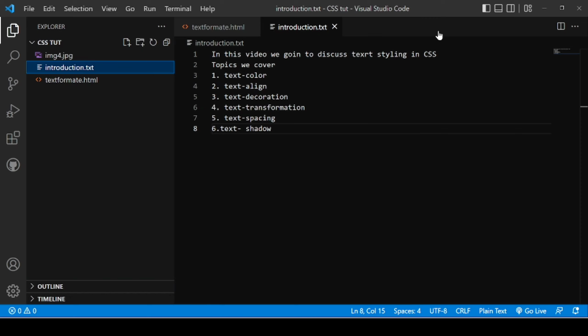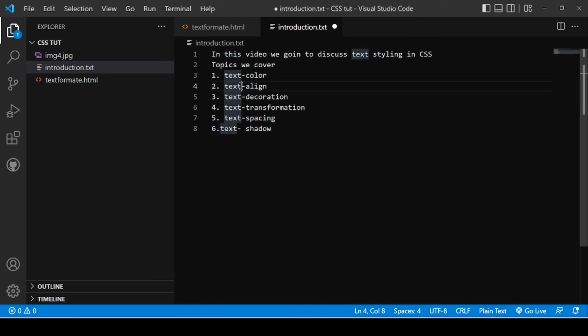Today we are going to discuss text styling in CSS. Without further delay, let's start. First of all, let's see which topics we cover in this video. First we see text coloring. We already saw it in an earlier topic, that's why I include this. After that we align the text according to our need. Then we decorate text according to our design format. After that, transformation, then text spacing, and in the last we see text shadowing. So without further delay, let's start.